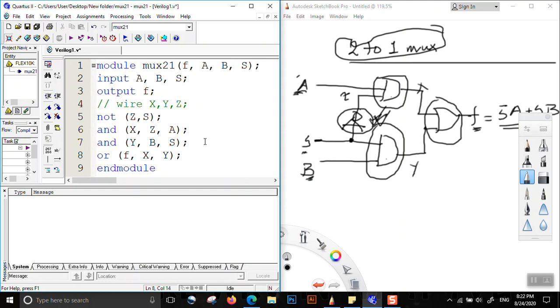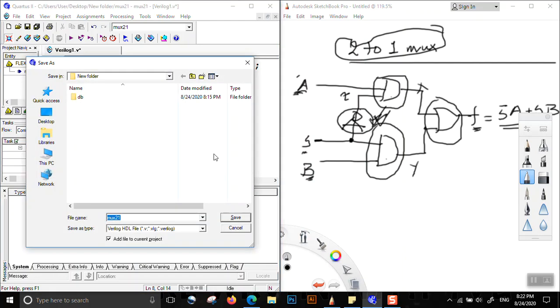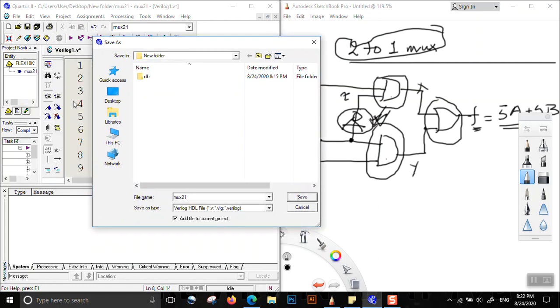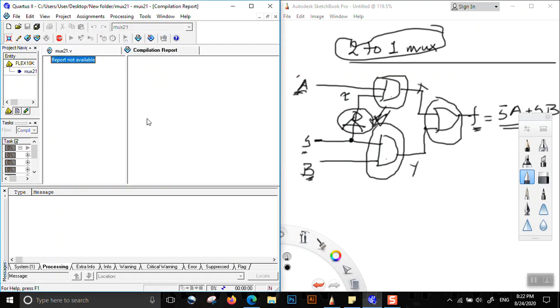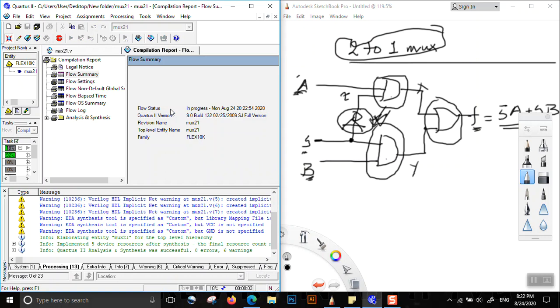Now let us see if it works like a mux. In order to do that, at first we save the code, Control S, and see, the file name is automatically given as mux221, which is this name. This name should not be changed. If this is changed, the code will not run and there will be errors. So this name is very important. After saving, we use this play button to start compilation and see if there are any errors.